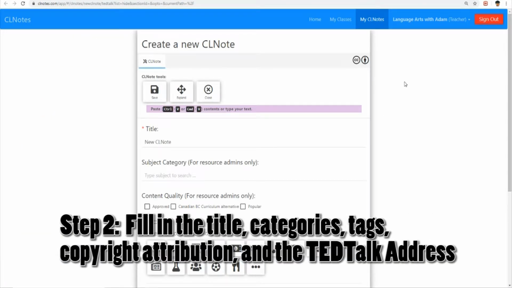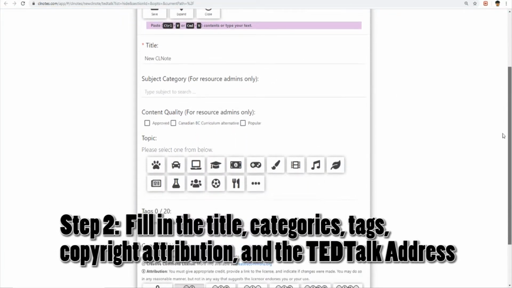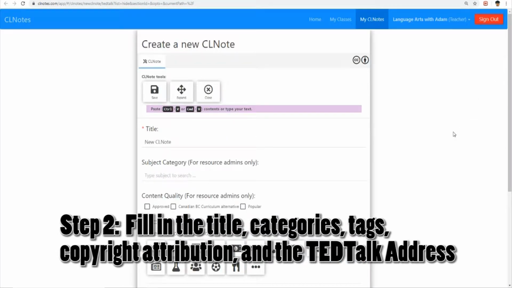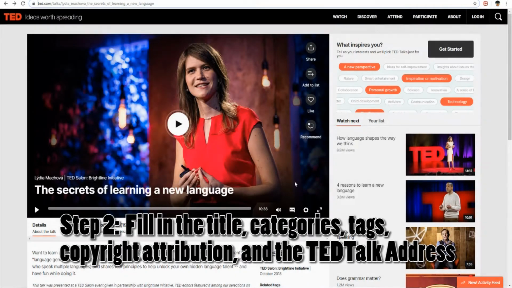Okay, so this is the page. We'll make a new CLNote. And on it, as you can see, we have a lot of different fields that we have to fill in. And what we're going to do is, first of all, we need to find a TED Talk. Now, I already have one in mind that my students found the other day. It's actually a really great TED Talk about how to learn new languages.